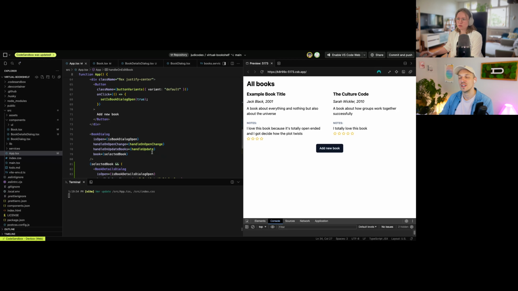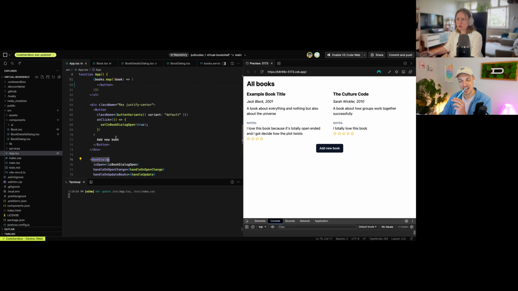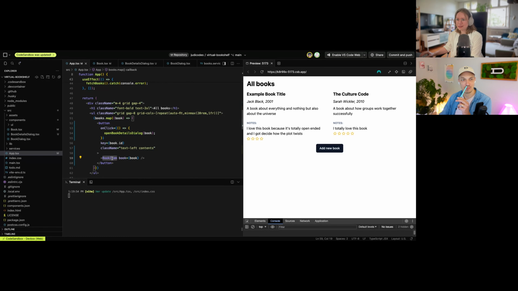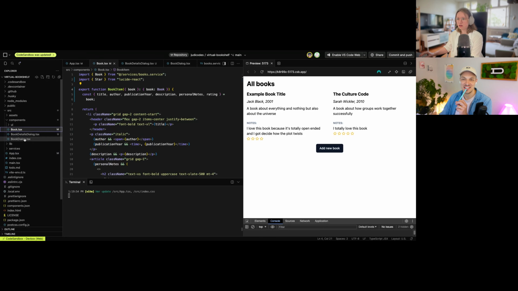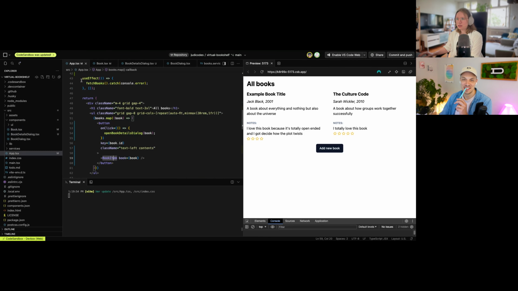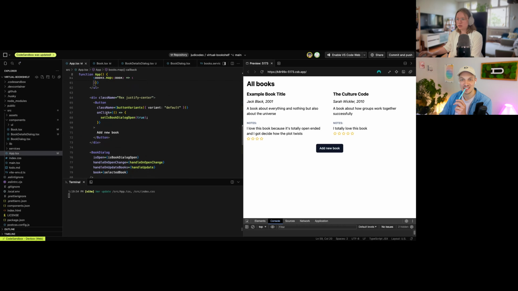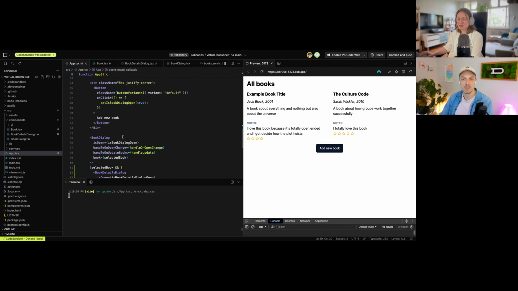What bugs me most is the book dialogue, and then also the book item. It's confusing that the component that we export is called book item, but the file is called book. Let's start with those two. What do you think if we call the book dialogue book form dialogue, or just book form? We could also just call it book form and book details and omit the fact that it's a dialogue.